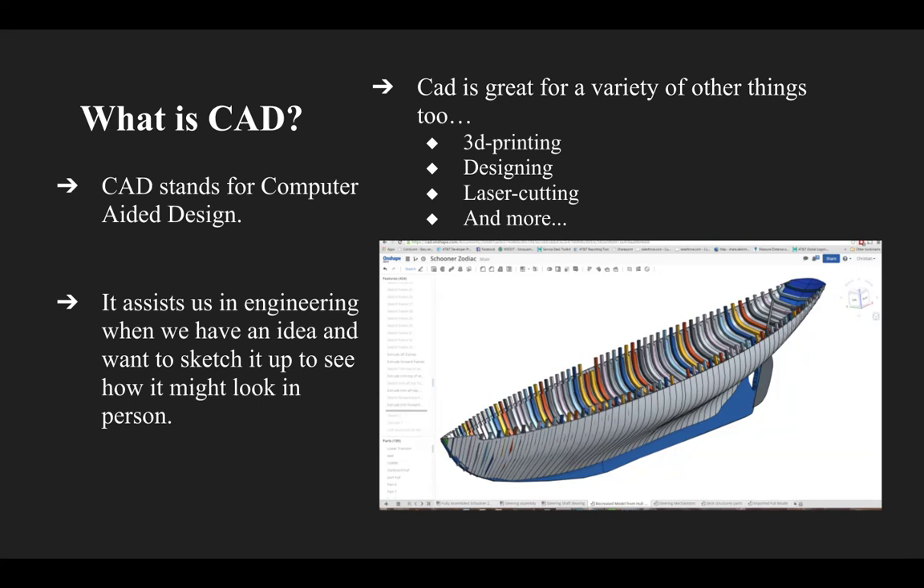Think about it like drawing, but instead of using actual resources like paper and pencil, or even building things out of tools, you can just design it all on CAD.